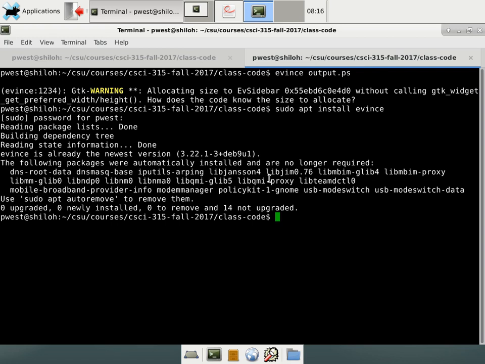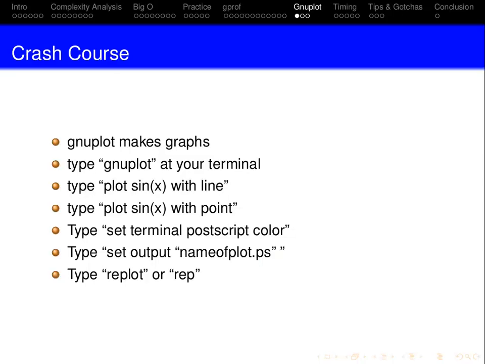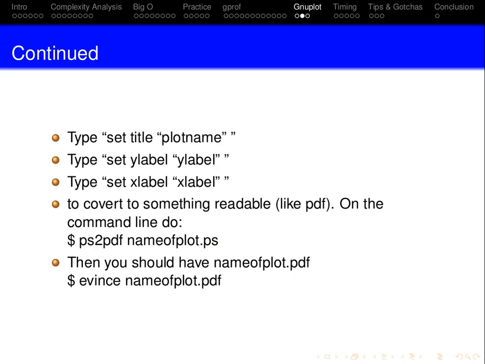Actually, it looks like I need to do a couple other things to clean up my system. But the main line here is events is already the newest version. So I already have it installed. If you want it on your machine, just do it this way. What is the file extension .ps? PostScript. We're going to get to that in a moment.